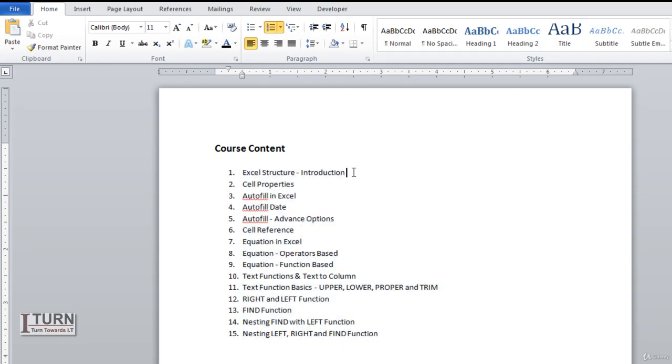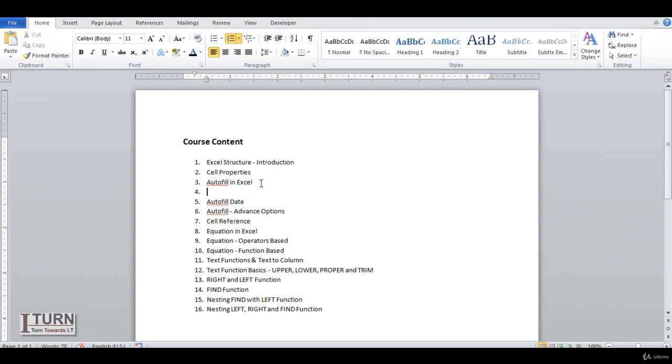Here if you want to create sub bullets or sub numbering options, like in this autofill in Excel, I want to give a few further options under autofill in Excel. So press enter and then press tab. I have pressed tab, so it has created a sub bullet, and whatever you want to type, you can type.